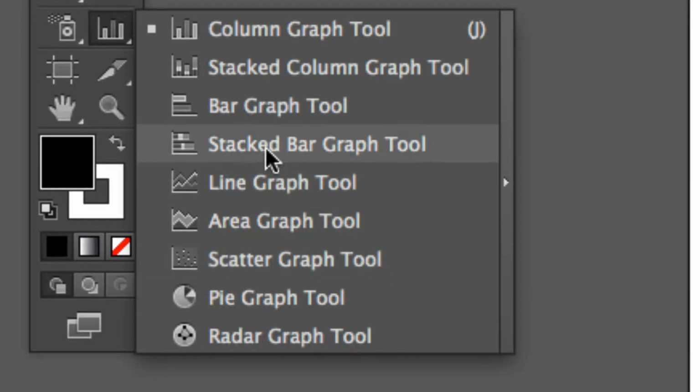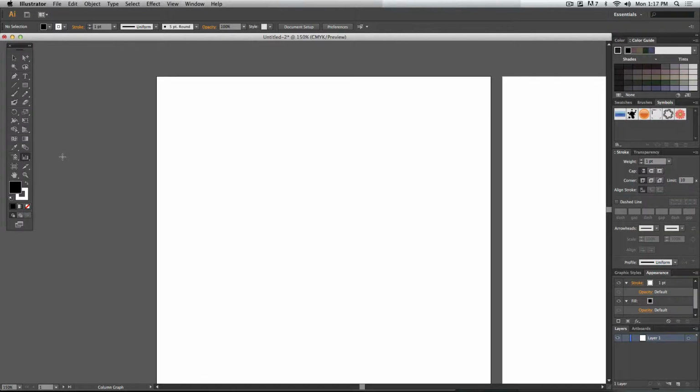Now, even though I'm calling this a bar graph, I want you to pay attention. In Illustrator, a bar graph is going left to right. The one I want you to use is the column graph to go from top to bottom. Make sense? It's the same data, it's just one's turned sideways, one's not. I'm going to use the column graph tool in all of these.